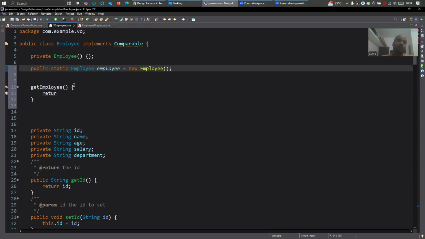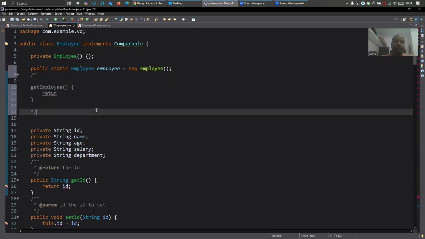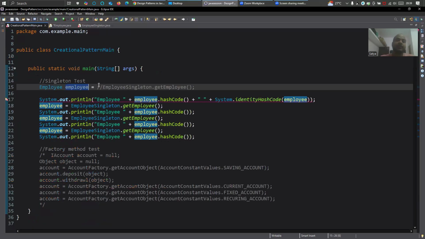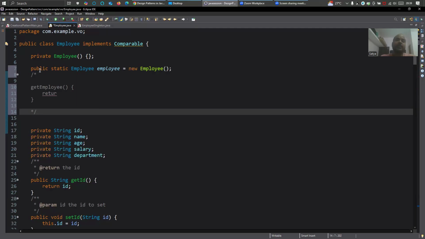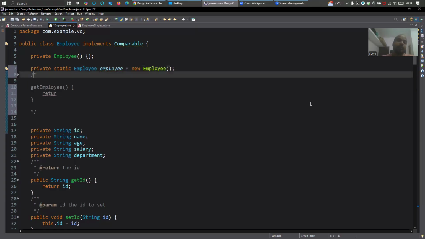Now, what will happen in this particular case? We have made it public static employee equal to new employee. Whenever this class is getting loaded, the employee object gets created, and that employee object can be accessed directly here. Here you can do directly employee dot employee, and this will give the object. But this is not the right approach, and this can't guarantee that each and every time you will get a singleton object. So always make it private static employee equal to new employee.